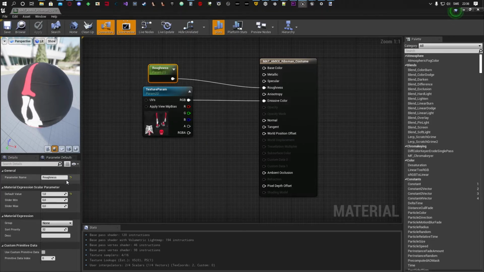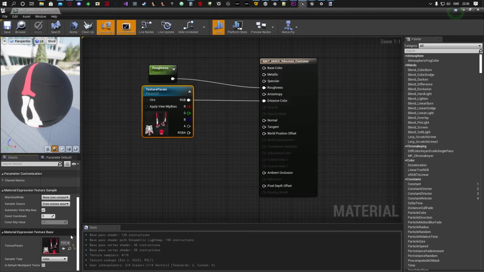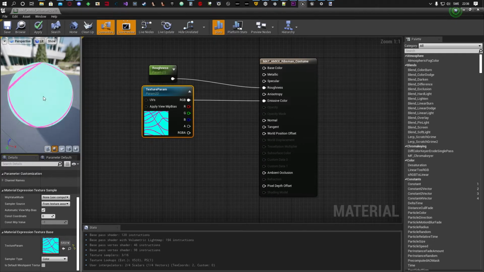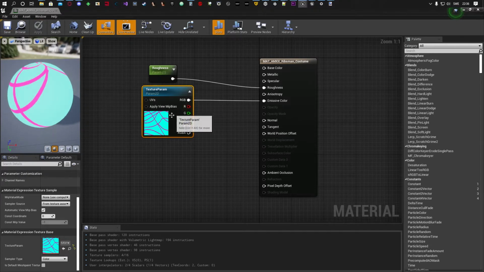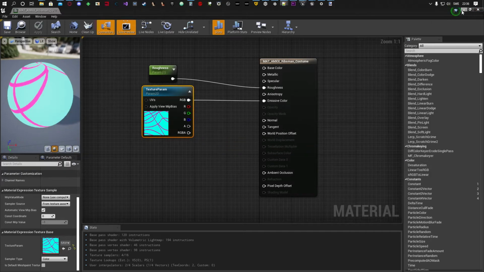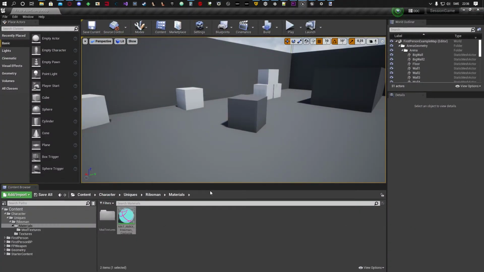But what I'm going to do is go back here and switch this back to our tutorial texture, just like that. All right, so now we are done with material modding. So let's go over to material instance modding. All right, so now that we have a basic material set up, we want to mod a material instance.